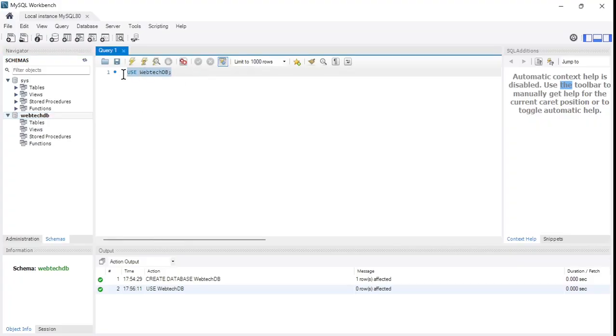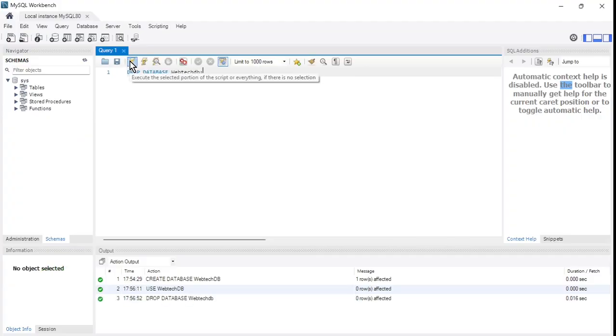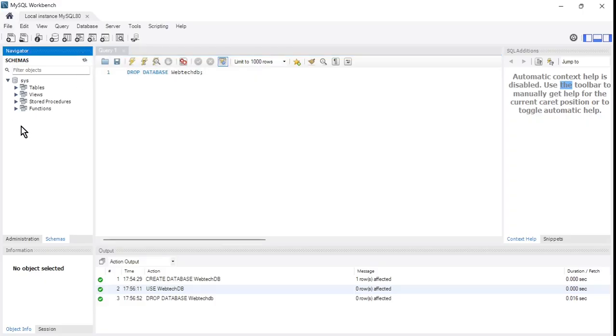Now let's say I want to drop this, so I will drop the database. I will say DROP DATABASE, and then the database name, webtech_db. Select this lightning sign. Now you can see there is no database. If I refresh, still there is no database because we have already dropped this.